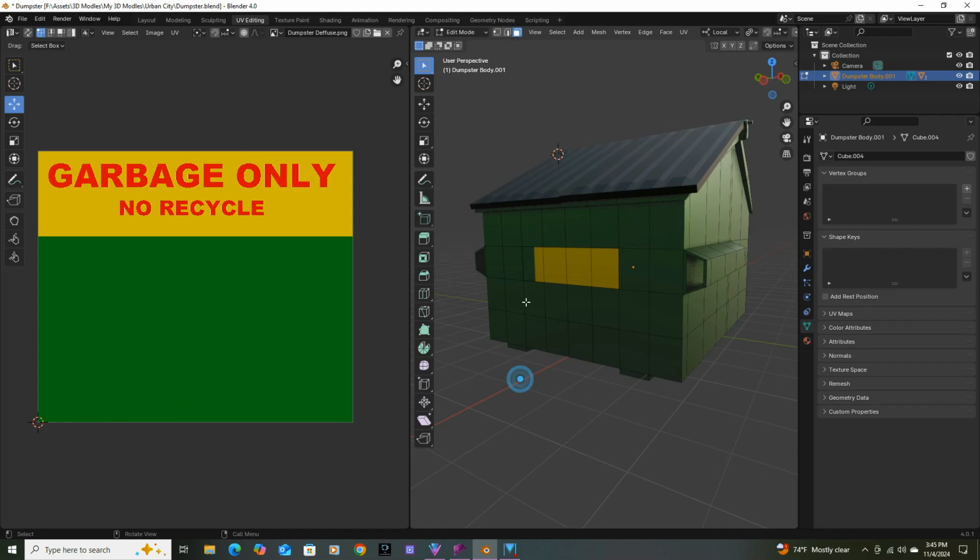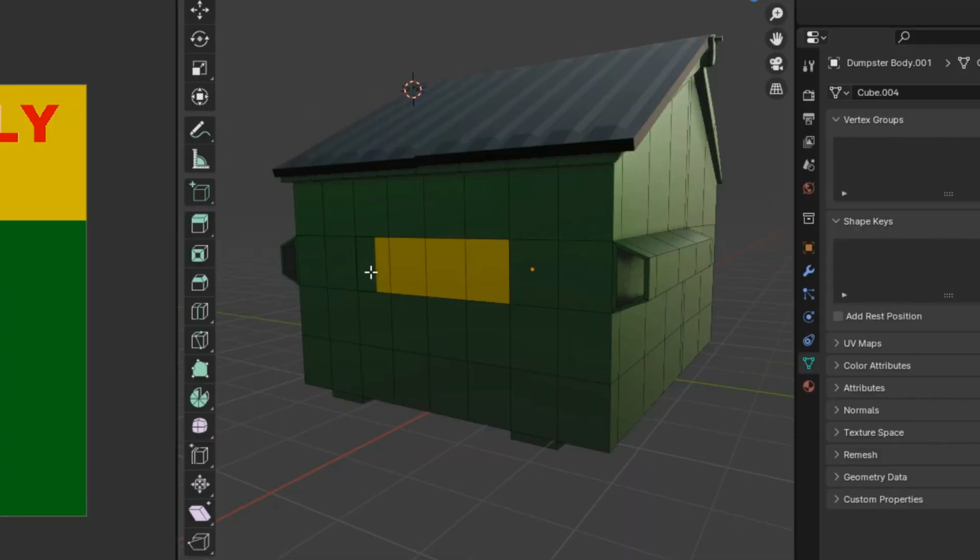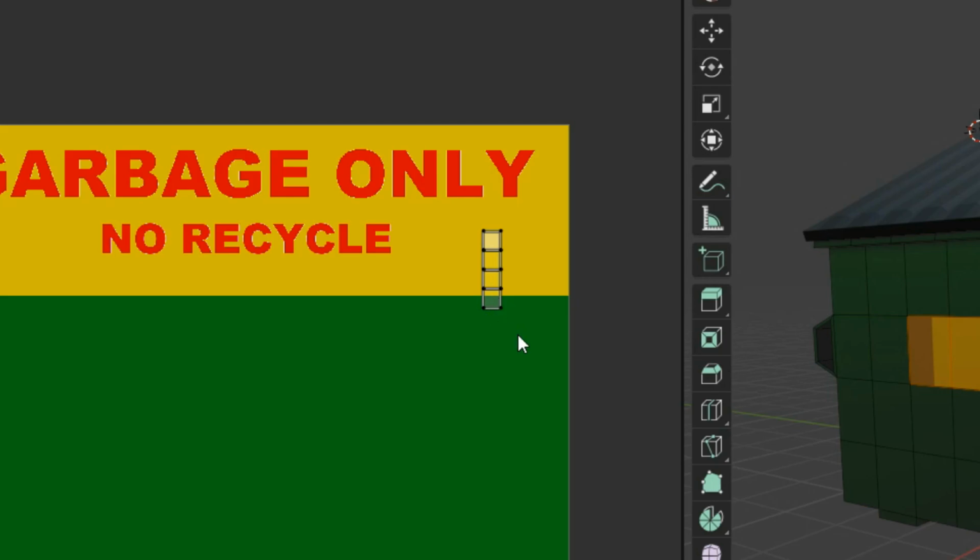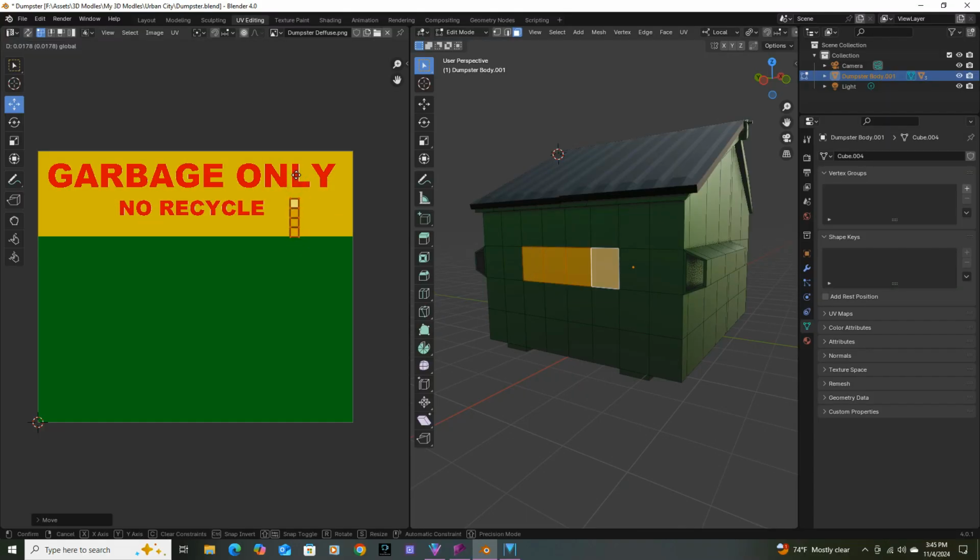Now, let's make sure the sign area of our image texture is projected to the right spot on the model. Select the faces on the dumpster where you want your sign to be located. For this dumpster, I'm going with front and center. Select multiple faces by holding down the Shift key. Only the selected faces will appear on the image texture side. Now you can select all of the faces on the image by clicking and dragging the lasso around them.